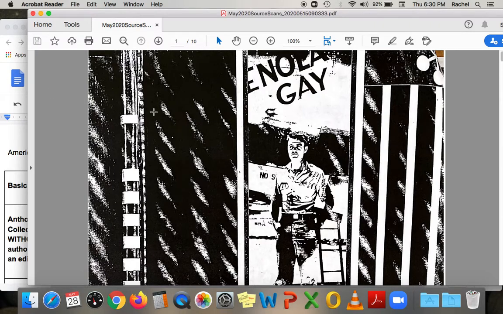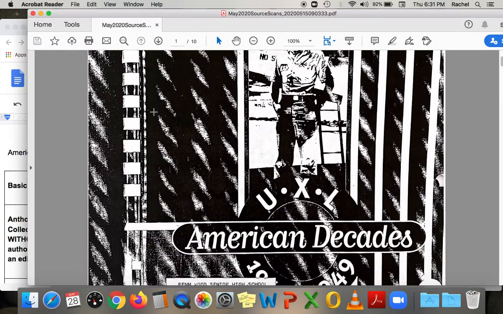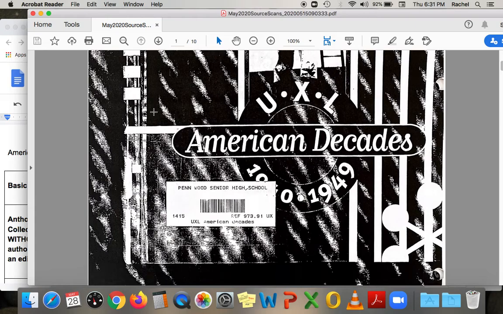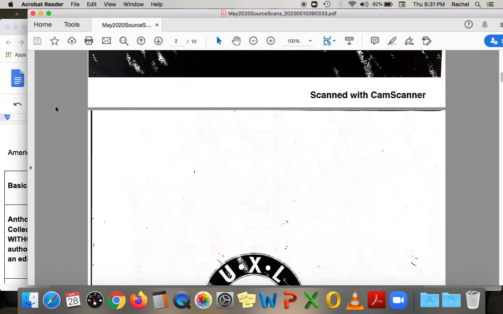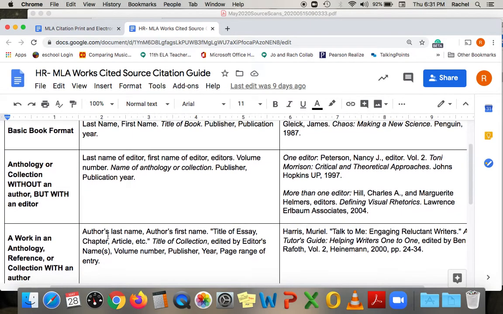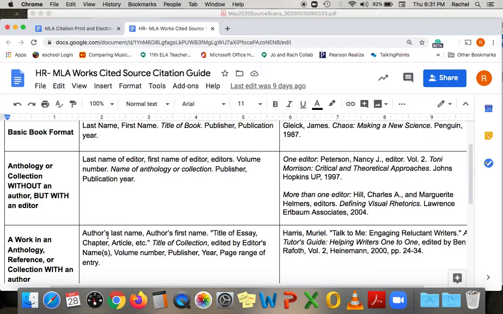So the first one that you're going to take a look at is number 1, and this is from UXL American Decades 1940 to 1949. Okay, so we need to figure out what this is. I'm going to go over here to my sheet. It's obviously a book and not a website, so I'm going to be dealing with one of these three things. The first thing I'm going to look at is a basic book format.